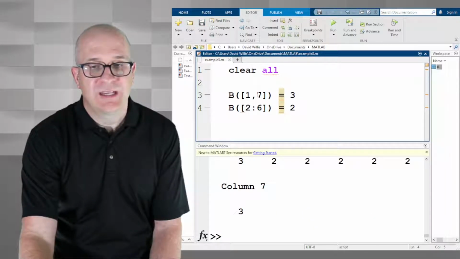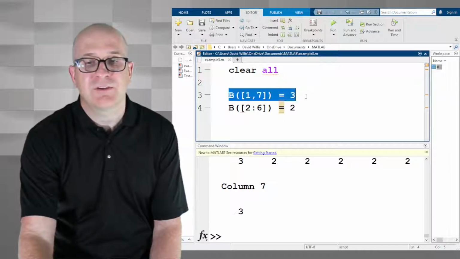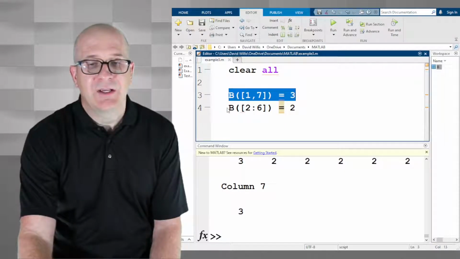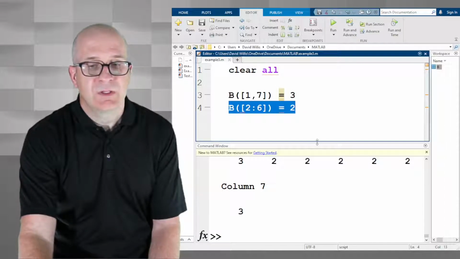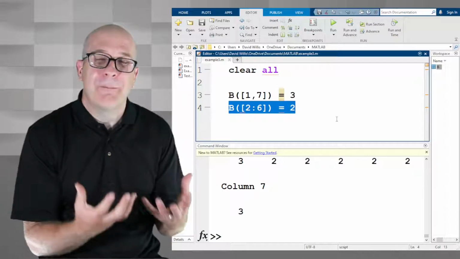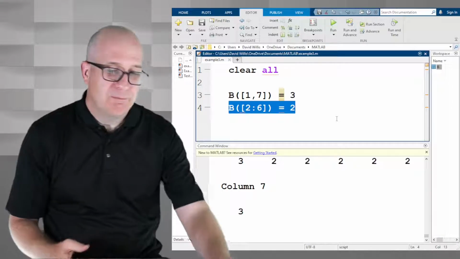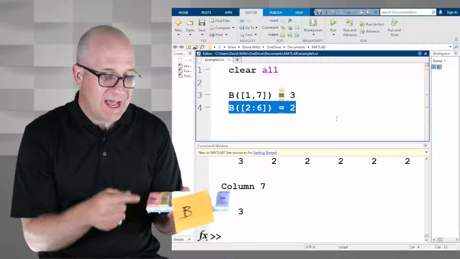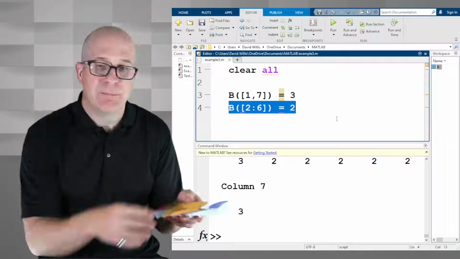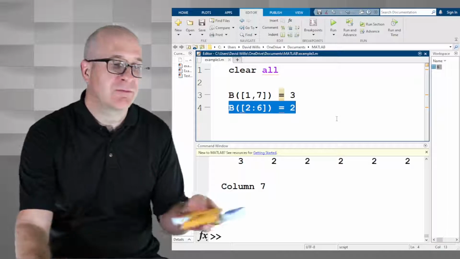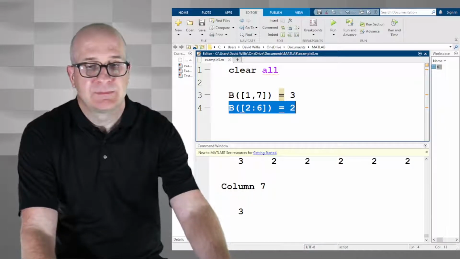And what you can see now is we got 3 in the first and 7th position, and we got 2 in the 2nd through 6th position. So hopefully this is making a little bit of sense. All we're basically doing is we're asking MATLAB to access these positions in this pillbox and put the right number in the right box.